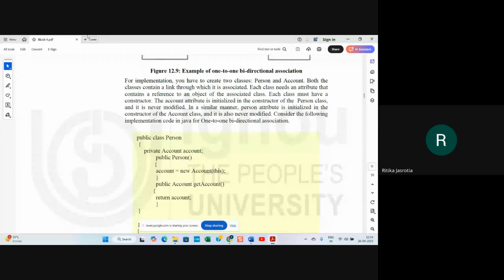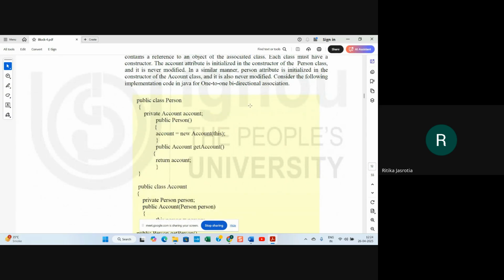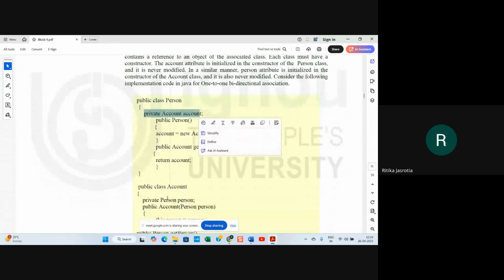So for implementing that, you have two classes, person and account. Both the classes contain a link through which they are associated. So you have a person class, you have an account class, right? And you have a link, like here they have created a link for both.